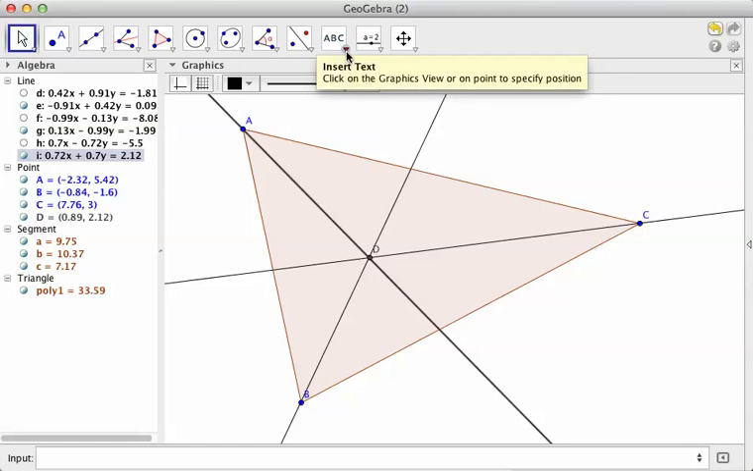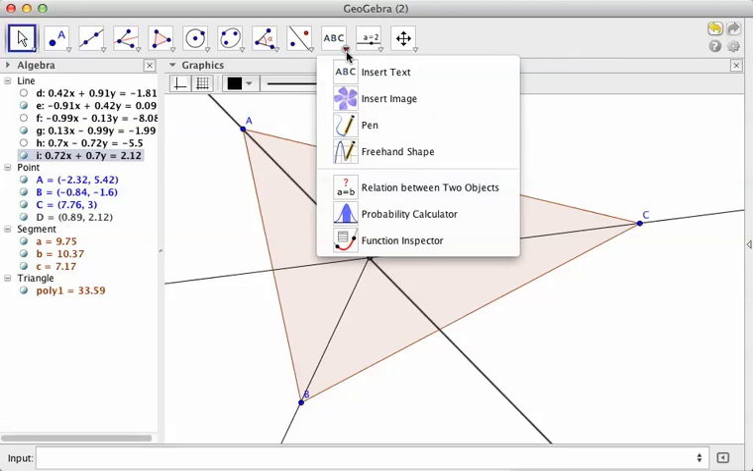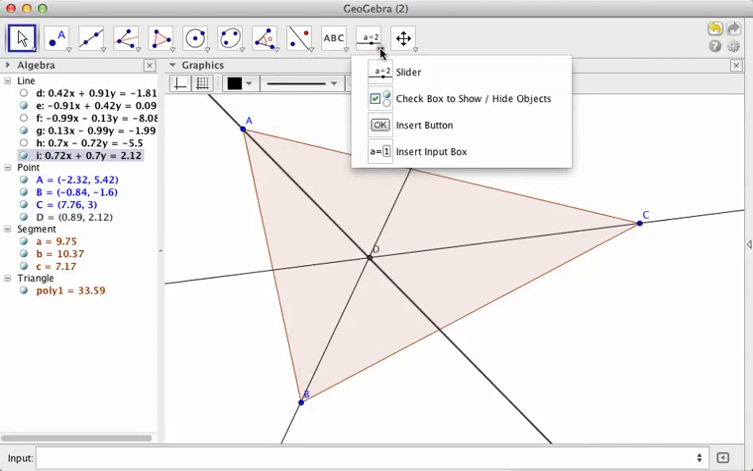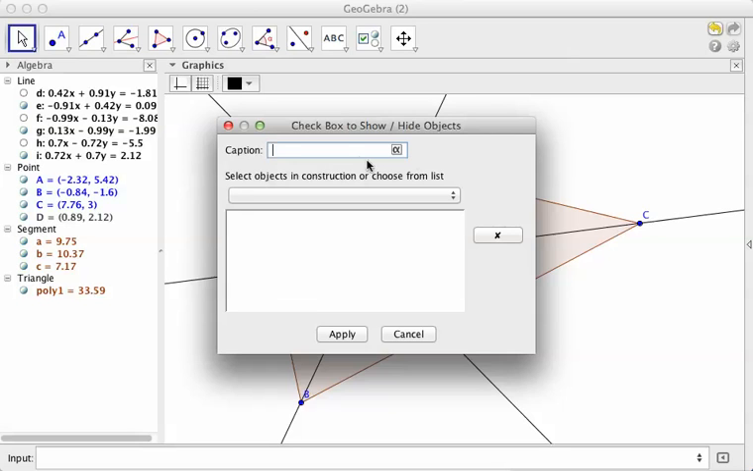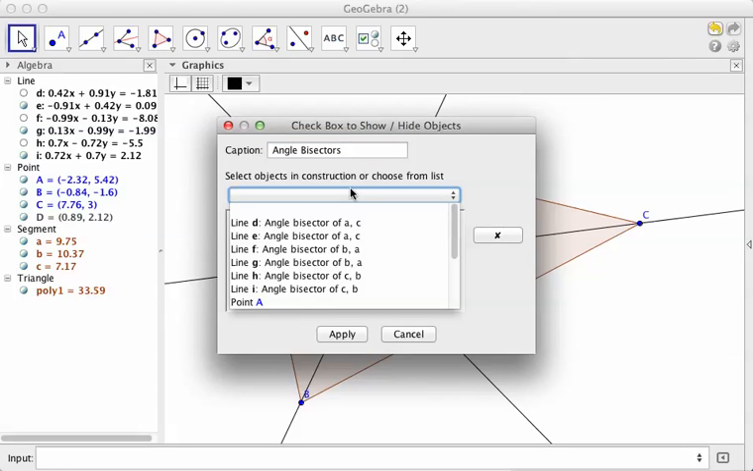And in fact, what you can do is under this button where we had the slider, we can do a checkbox to show or hide objects. So I'm just going to click anywhere over here. Caption is going to say hide. Let me just put angle bisectors. And then we select what it is that we want to hide or show.